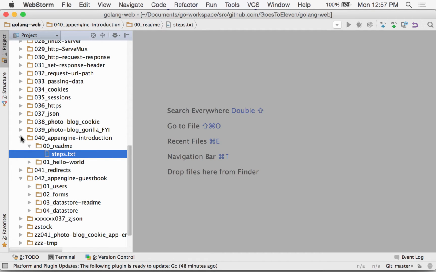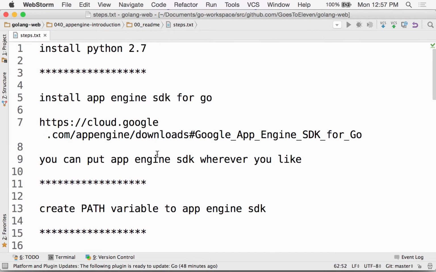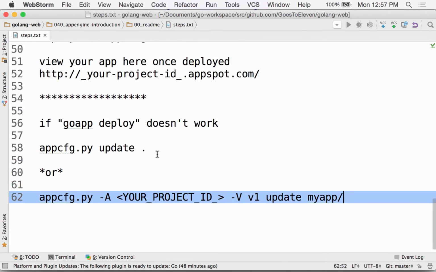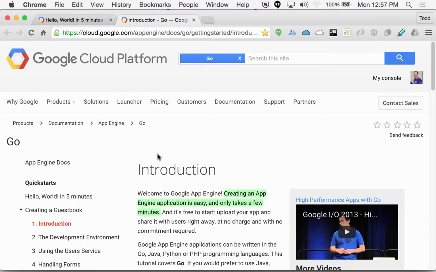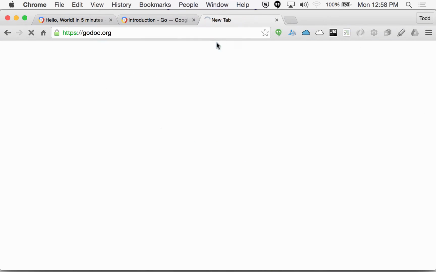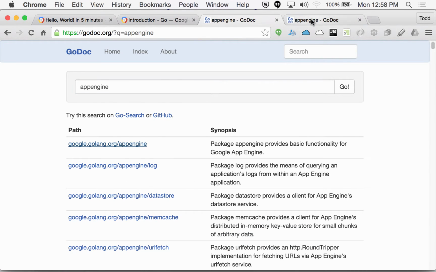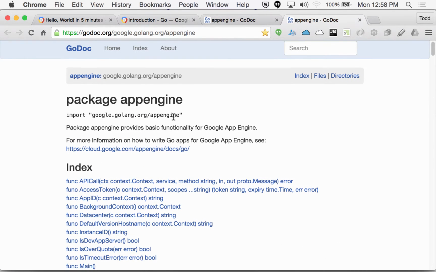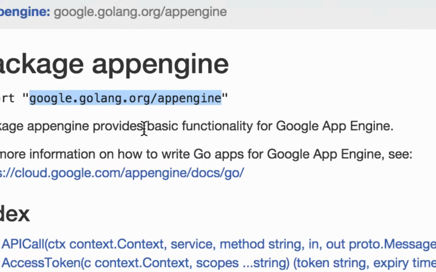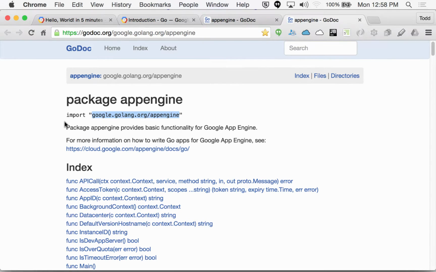You might want to mention in there too, go get the App Engine Go files. Yeah, that's a good idea. So if you go to GoDoc and search for App Engine, here's App Engine. Import all that right there. So you'll need this code for this stuff to run. So you want to go get that.